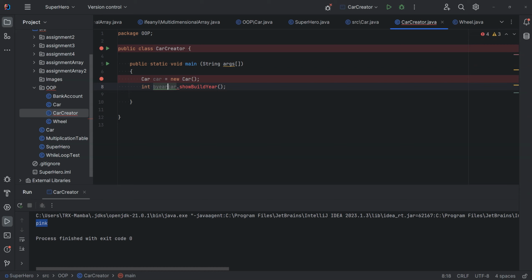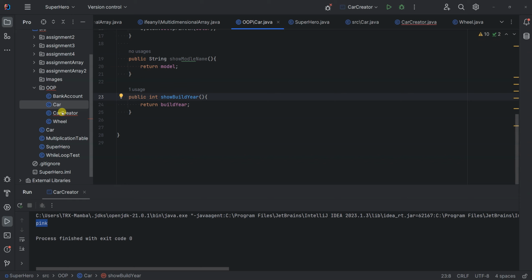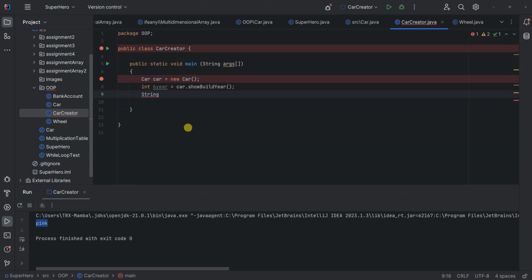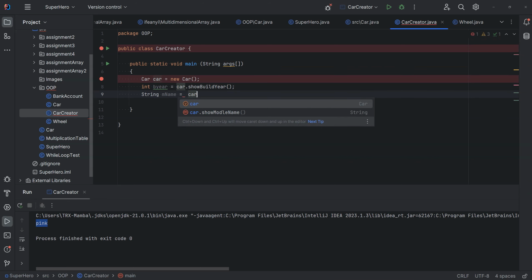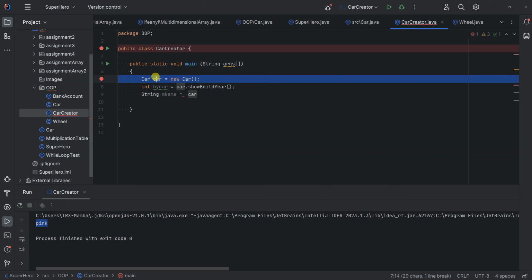I'm going to do the same thing here. I'm going to say string. I think the other one was called show model name. So I'll just say name, which is a variable name I'm using. Then I'll call the car object. You see here I initialize the car object. Say car object dot, see, because it's public, I can see it. Model name, and it returns the string of model name. And now I'm storing whatever is returned here. Then I can print it.